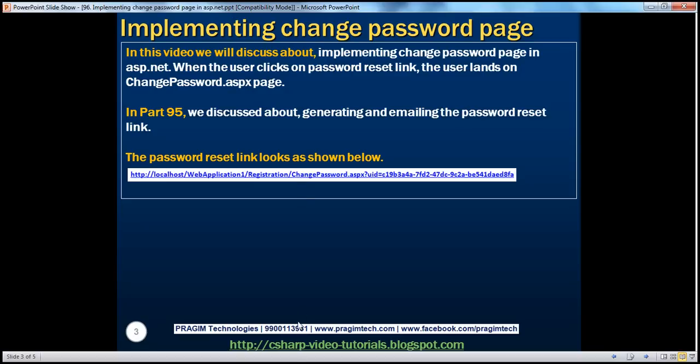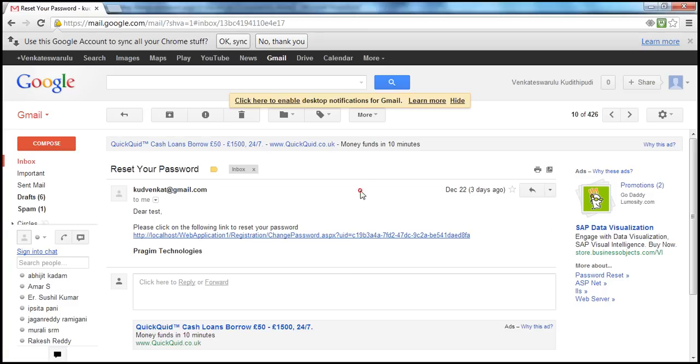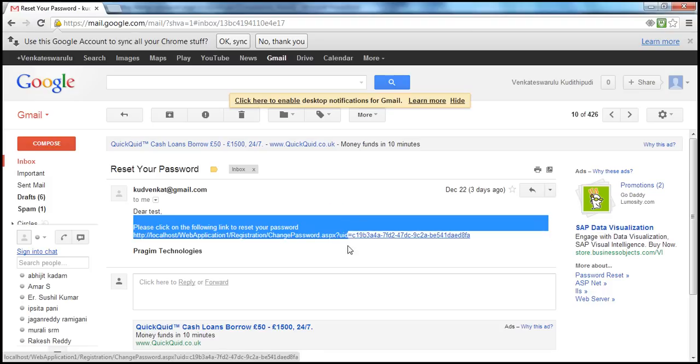In fact, I can show you the email that we generated in part 95 of this video series. So the link looks like this. When the user clicks on this link, obviously, as you might expect, the user is going to land on this page, ChangePassword.aspx. And if you look at the URL, it has a query string with the name UID, and its value is a 32-digit number, which is a globally unique identifier.